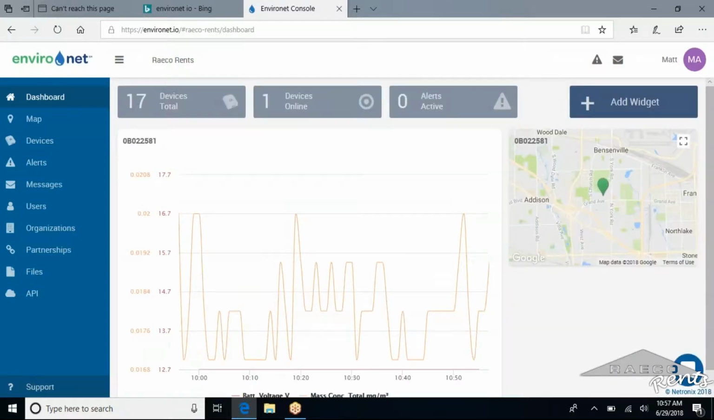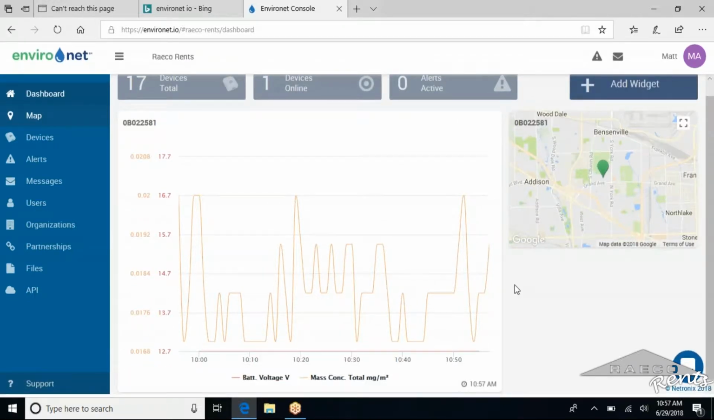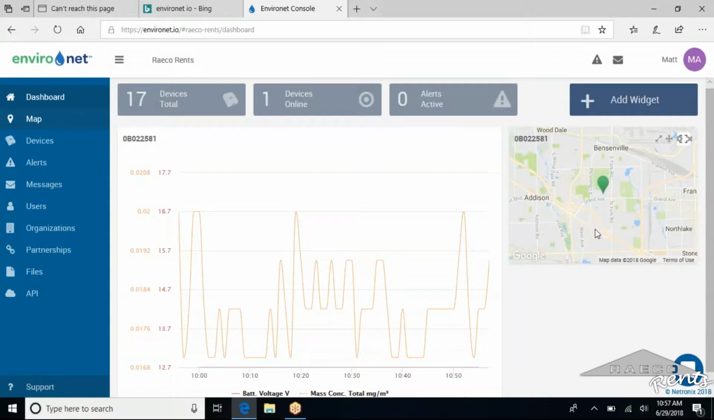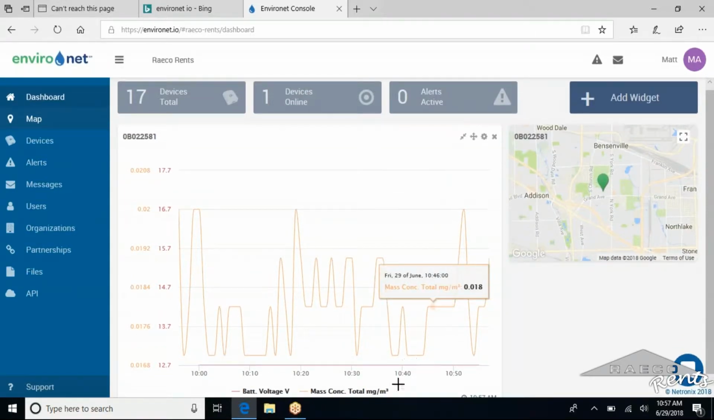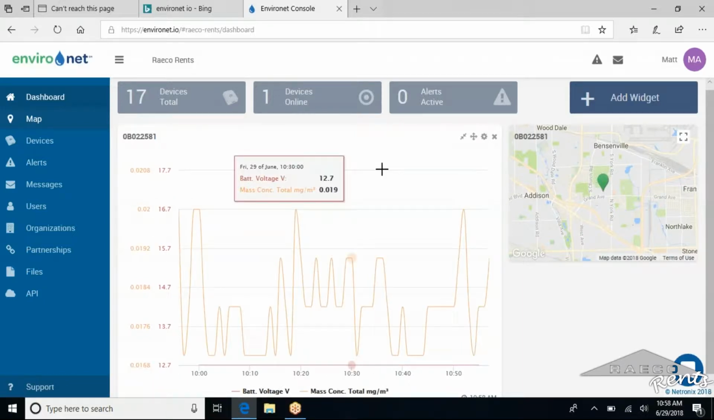So when you first get into your account, you'll come right to the dashboard. It will show you the number of devices that you have online. This 17 number will be different for you depending on how many Thiamises you've rented with us. And you can change what you see immediately off the dashboard. So here I have the map set up. I have the mass concentration visible, the battery voltage visible. These are some of the things that you can see immediately upon entering.